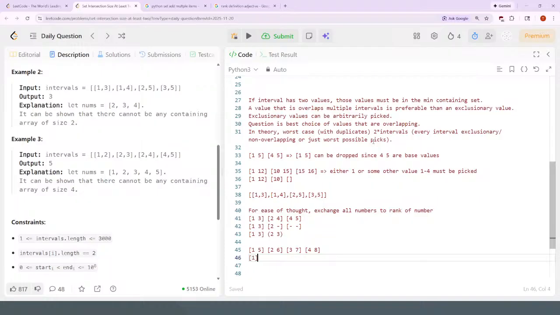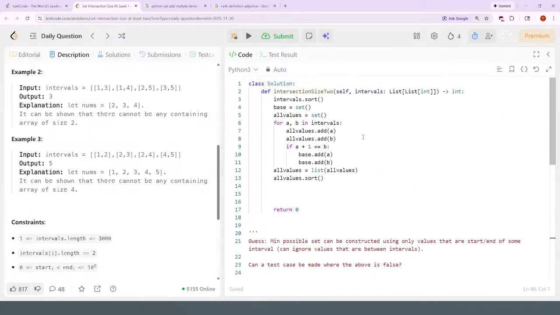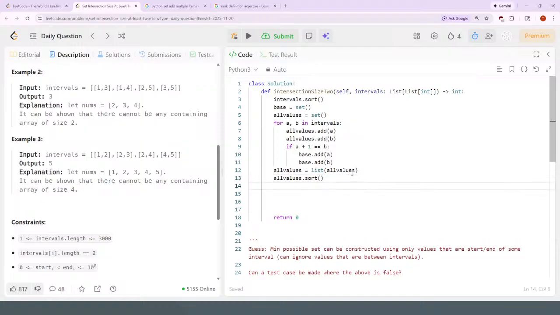1, 5 and 5, 2, 6, 3, 4. Now that's still gonna have it. Alright, I think I need to do the remapping in order for this to play out.